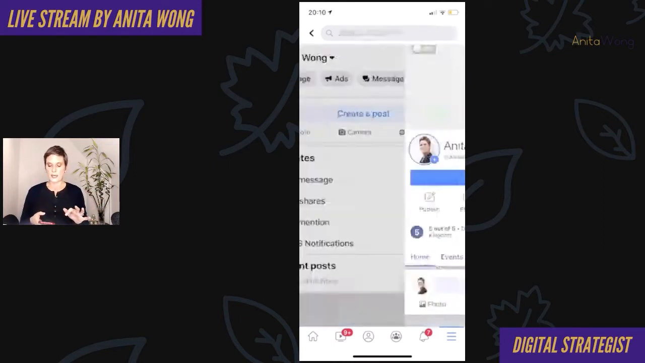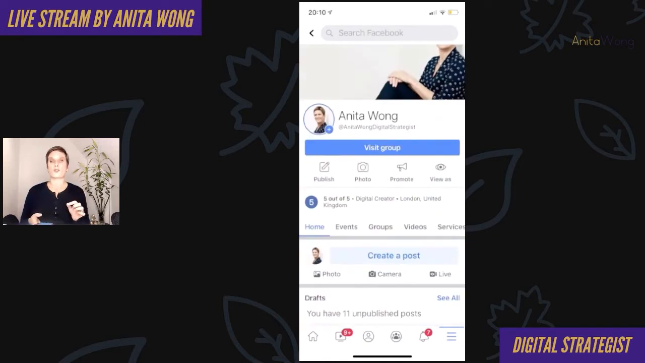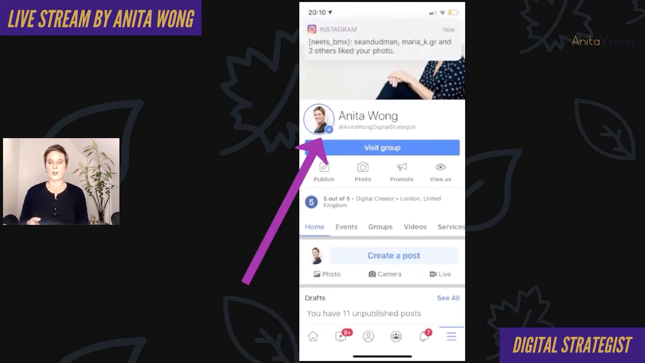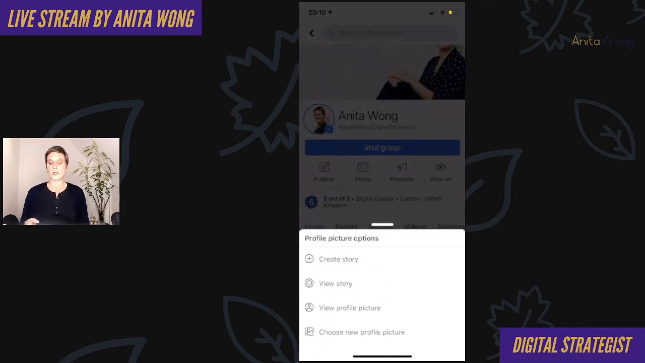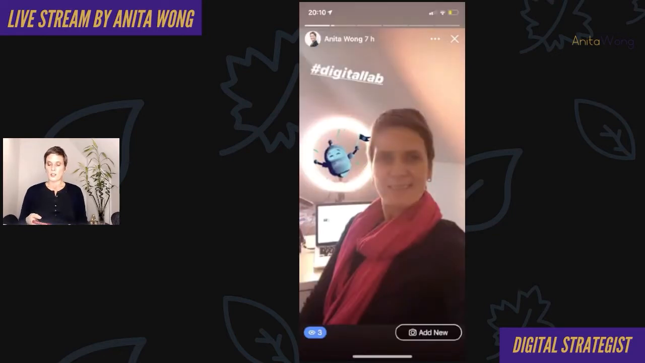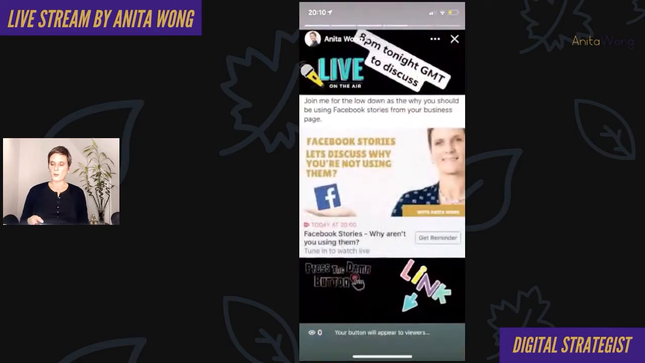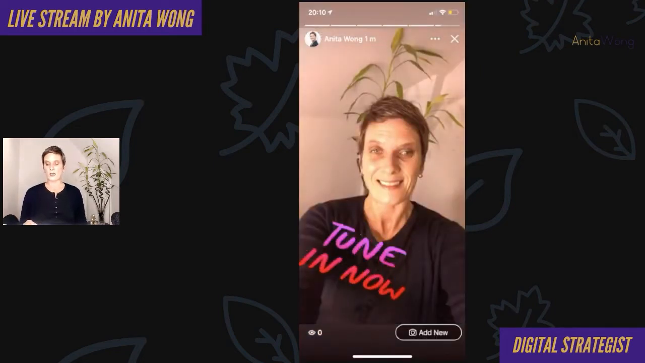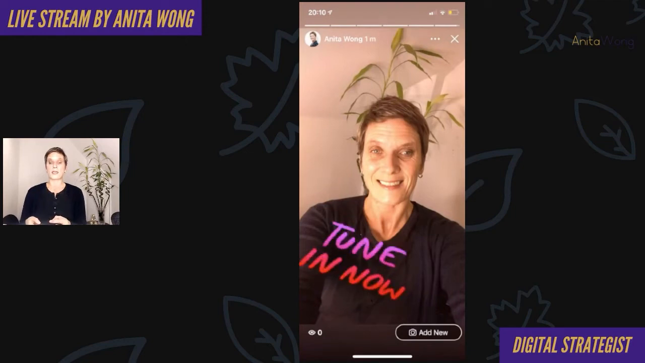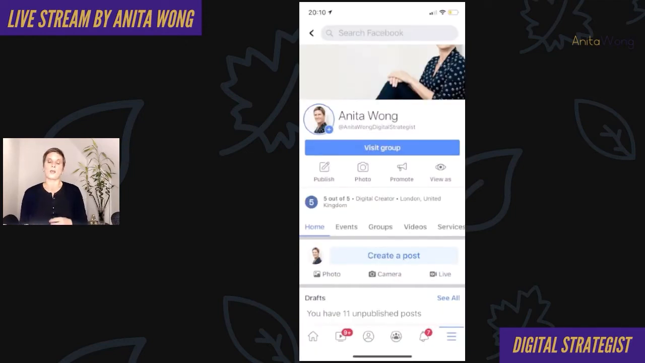So we're going to go to my page. Now to view your story, you have to click your profile picture up the top here, the one with the little plus sign. It will then open up a drop down and you can view your story. So I'm going to flick through to the one that we just sent over. So there it is. That's come directly from Instagram over to Facebook stories. And it even has the active emoji making its tune in now sign.